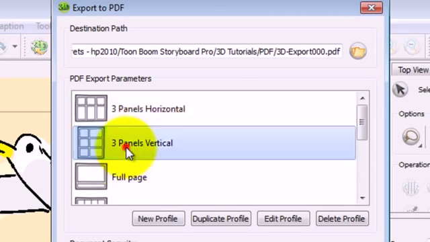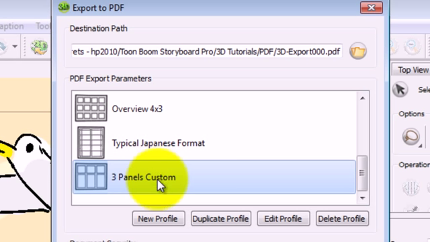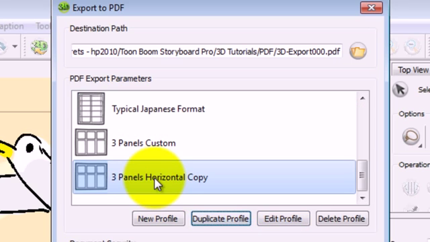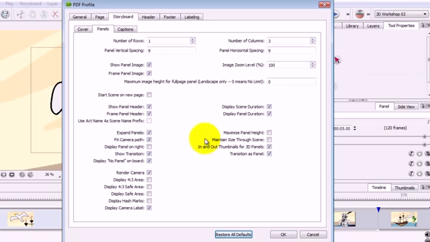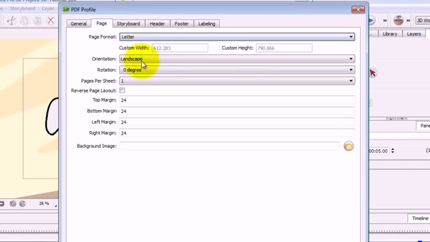There's a lot of pre-made templates here, and here's one that I made that I customized myself. So I'll show you how to customize that really quick. You can choose one of the pre-existing formats to start from, and then duplicate profile, and then you can rename the profile. So I'll call it 3 Panels Horizontal Deluxe. You can call it anything on earth that you want to. And once you've renamed it, then you have all these options that you can choose from.